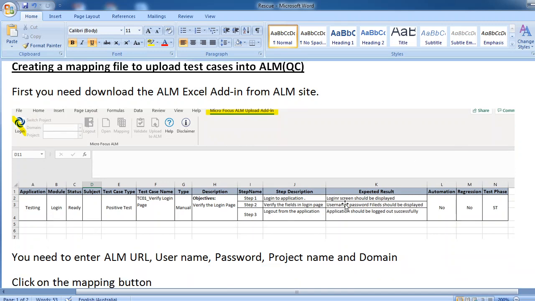I have a sample Excel sheet. In that I wrote a couple of steps to show you how to map these columns A, B, C to ALM fields.